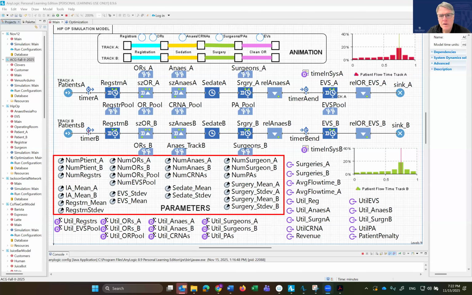Welcome again. Let's take a look at the AnyLogic model for the Hipkins Hospital surgical workflow. Very busy, obviously, but let's see if we can pick through it. So there are two tracks, and they're identical.